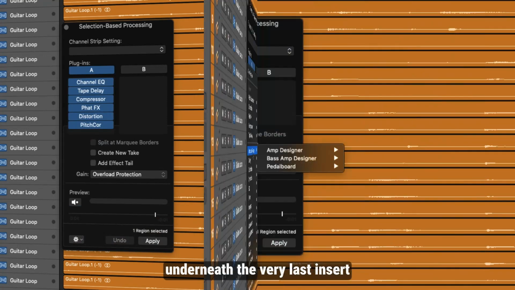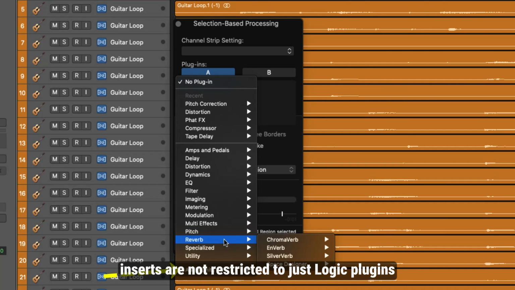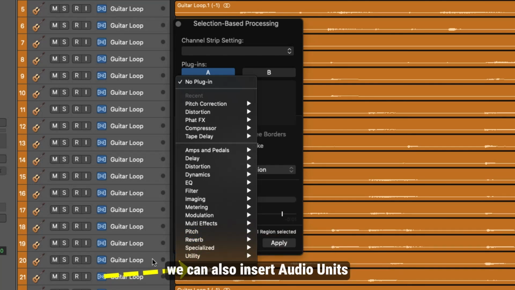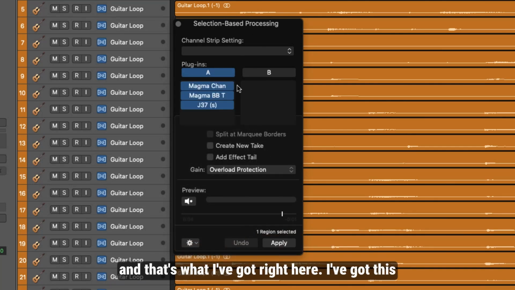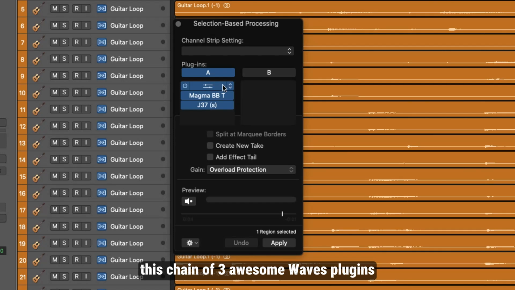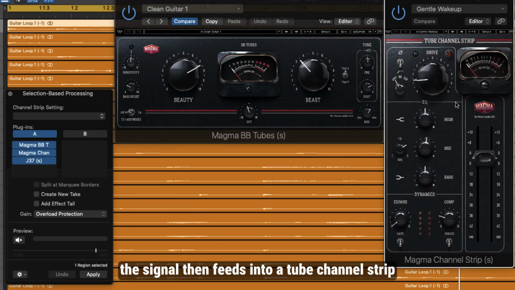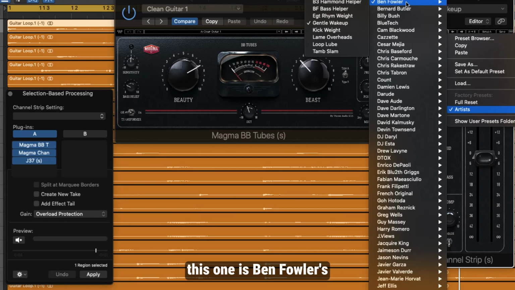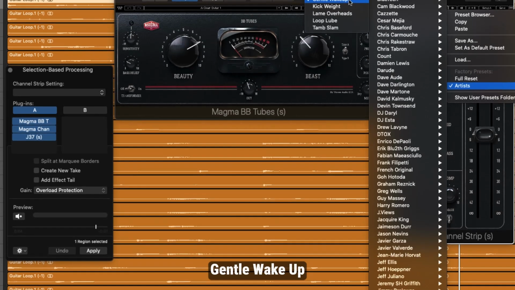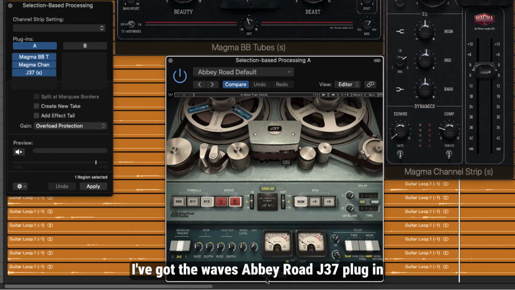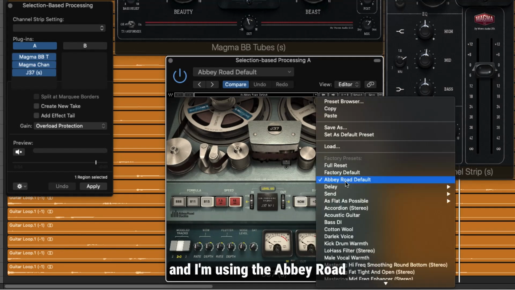Inserts are not restricted to just Logic plugins. We can also insert audio units. And that's what I've got right here. I've got this chain of 3 Waves plugins. Firstly, the Magma BB tubes, and I'm using a Clean Guitar 1 preset by Yoad Nevo. The signal then feeds into a tube channel strip, which is the Magma channel strip. And again, I'm using a preset. This one is Ben Fowler's Gentle Wake Up. And at the end of the chain, I've got the Waves Abbey Road J37 plugin, and I'm using the Abbey Road default preset for this one.